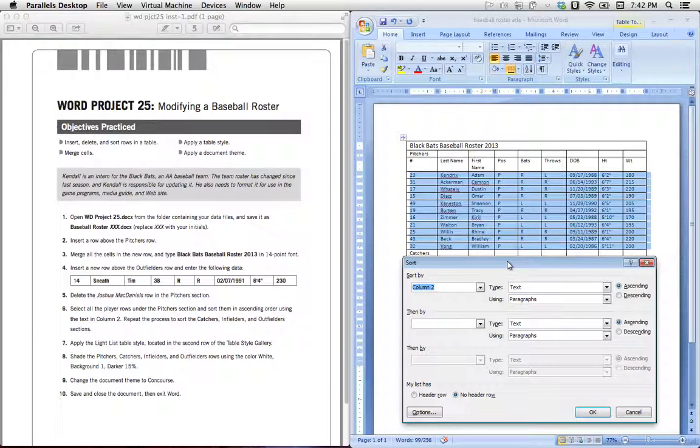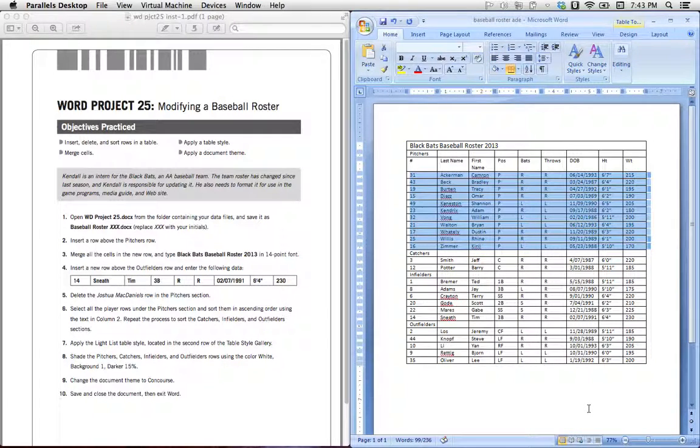So first off, what do you want to sort the rows by? What column are you going to look in? Do you want to sort them by these player numbers? You sort them by their last name? What do they say? Column 2. Okay, so it's going to sort it by the last name. It's ascending order, so the A's are first and Z's are last. And they want it to be sorted by text, not number. There you go.